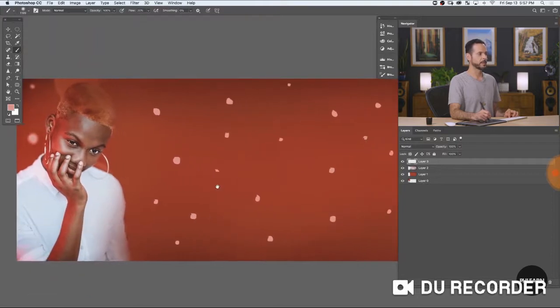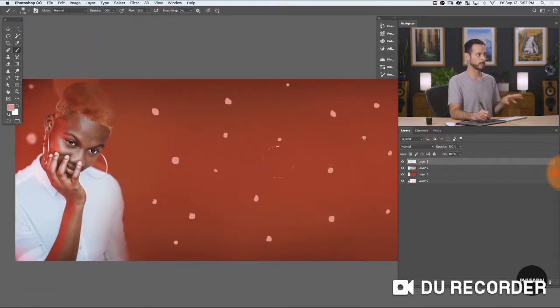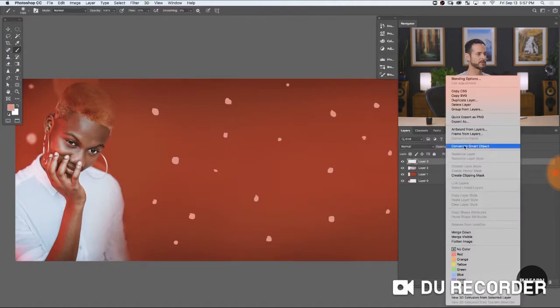So the next thing we want to do is apply a blur to this layer. So we're going to right click here. We're going to go to Convert to Smart Object, because anytime you do a blur, it's a good idea to create a smart object first. That way you can change your blur if you don't like it.